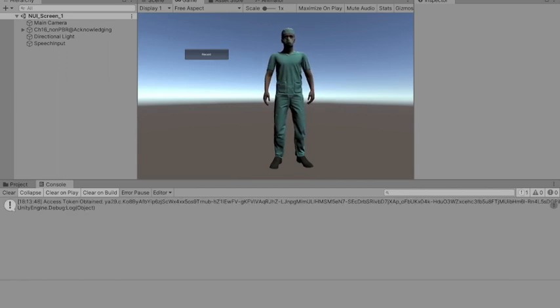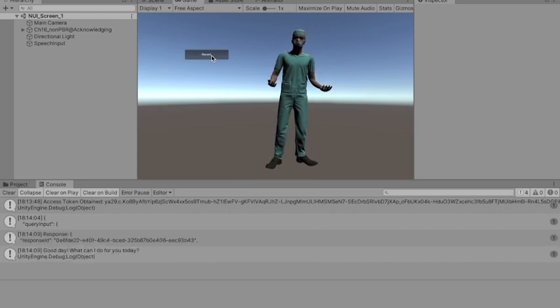Once it starts, it gets the token from Google, and it's going to connect with Dialogflow. When you press record, it's going to record your query and give you a response. Okay, let's see. Hi. Good day. What can I do for you today? Tell me about the world.